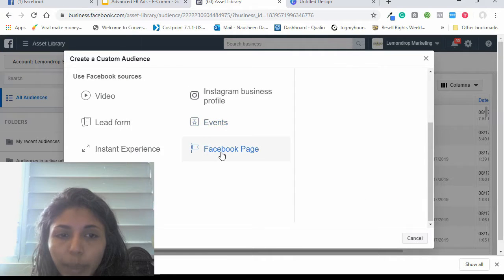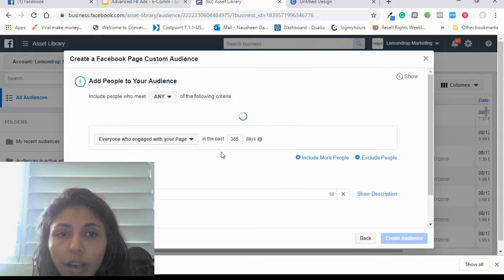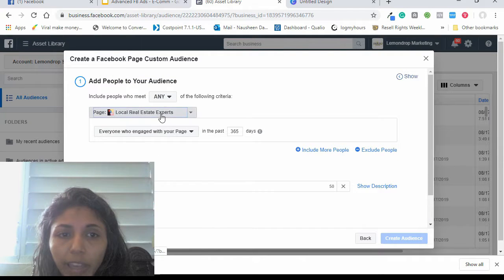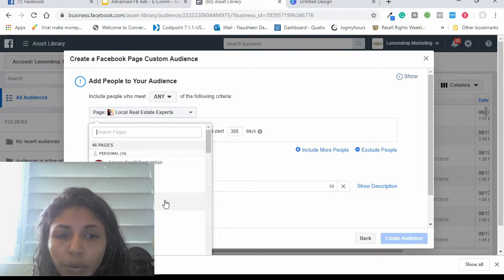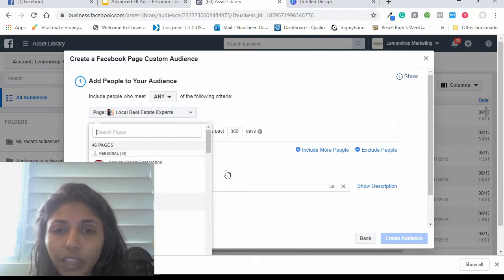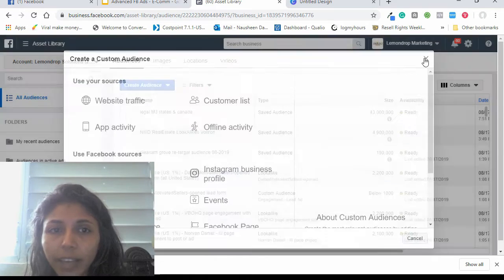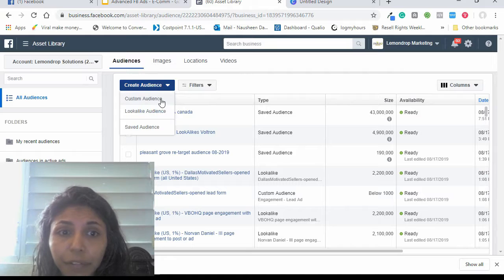So I'm going to go in here again, and you do the same thing for, say you have a Facebook page. You're just going to tell Facebook which Facebook page you want to use to gather that data from the engagements, name the audience and click save.